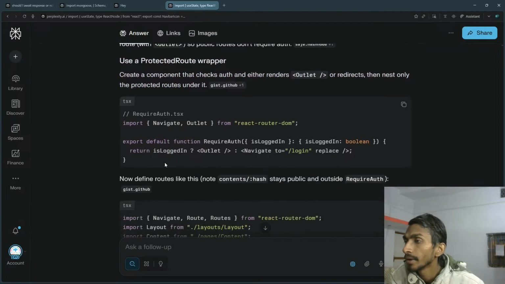Okay, so require auth is logged in, and that's gonna be a boolean is logged in, outlet, otherwise navigate to this.